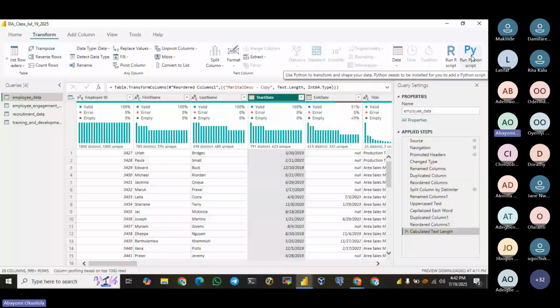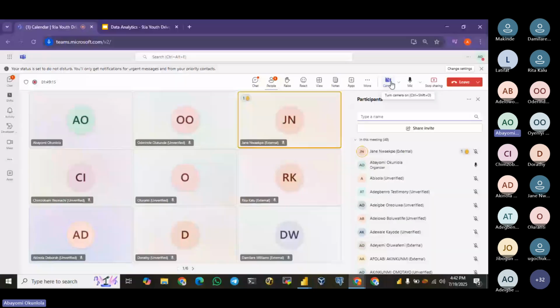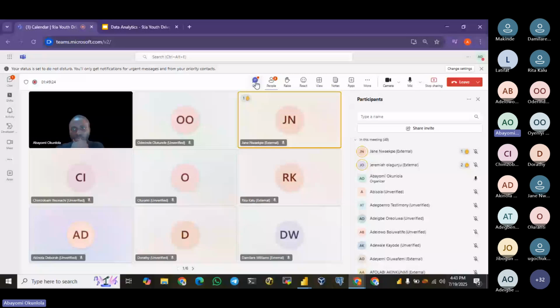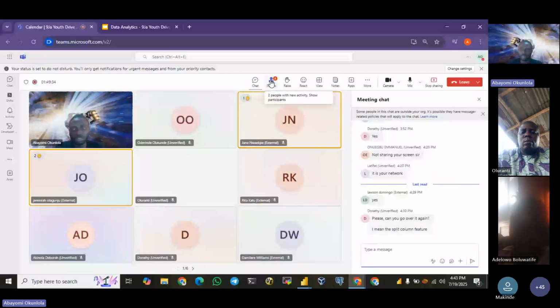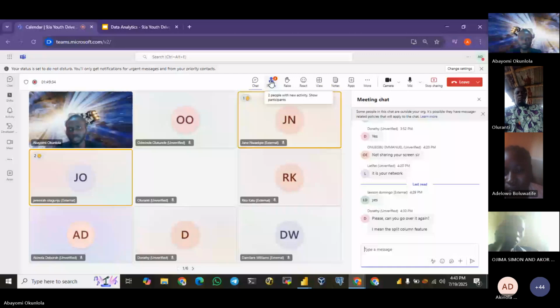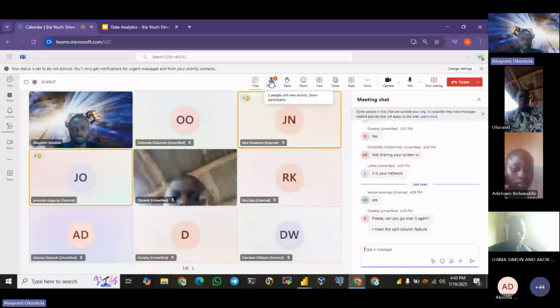All right, so before we proceed, let's take our photo shoot. Before we move on, can we all turn on our camera? Okay, Jeremiah. Jeremiah, I can see you. And let's all turn on our camera. Let's take our pictures and we continue. Thank you, Roti.